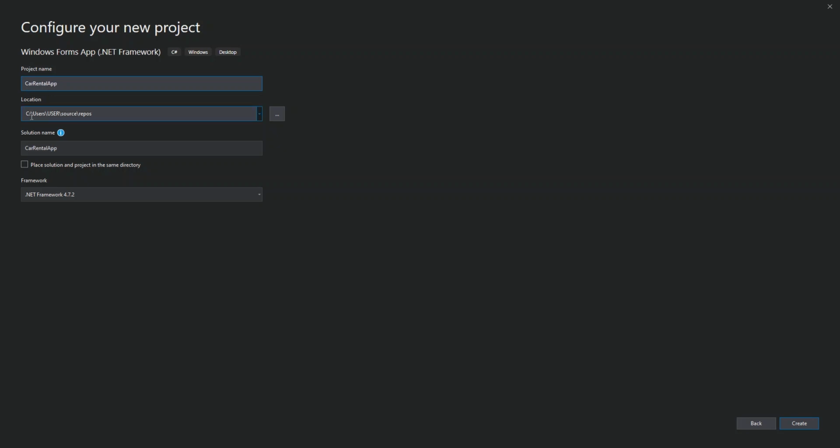Car rental app. And we can leave it at the .NET Framework, so you can see that you have a few versions of .NET Framework. If you have installed Visual Studio out of the box, you probably have up to 4.7.2, or maybe you have 4.8. Any of those work, but I'll leave mine at 4.7.2, and you can put yours to that version also, so that we're on the same page. And then I can go ahead and click create.